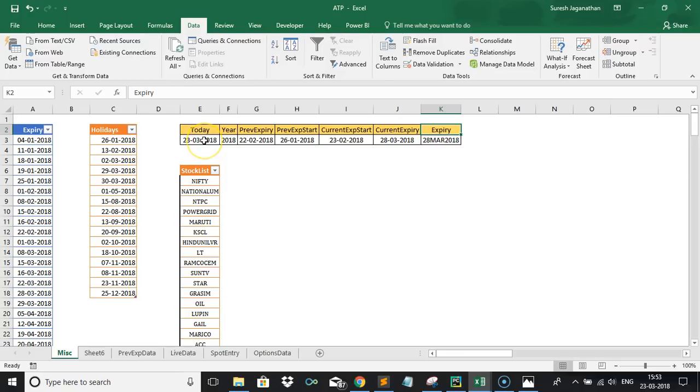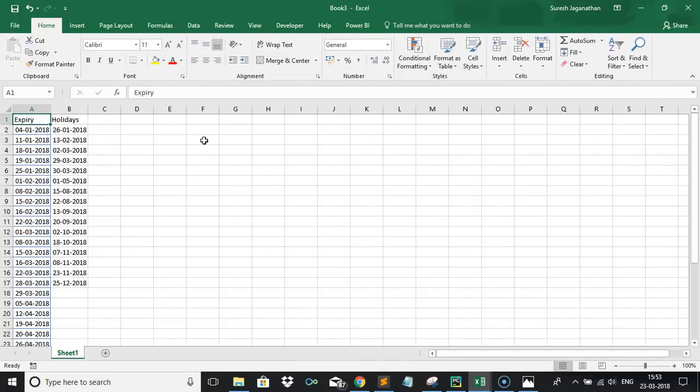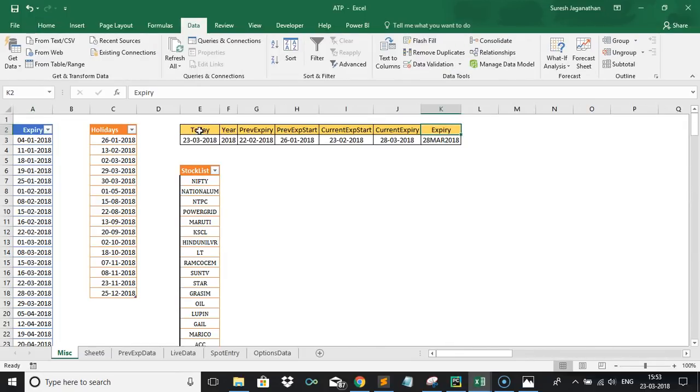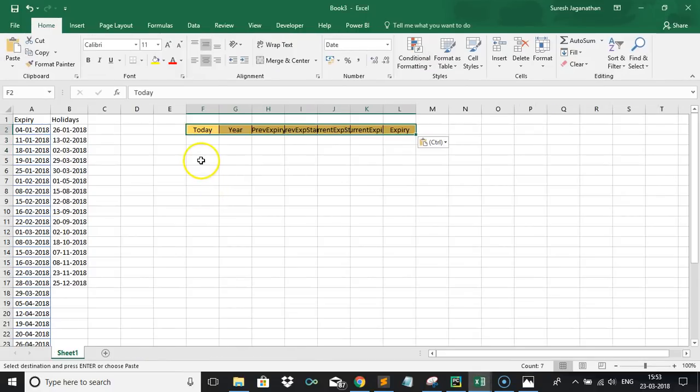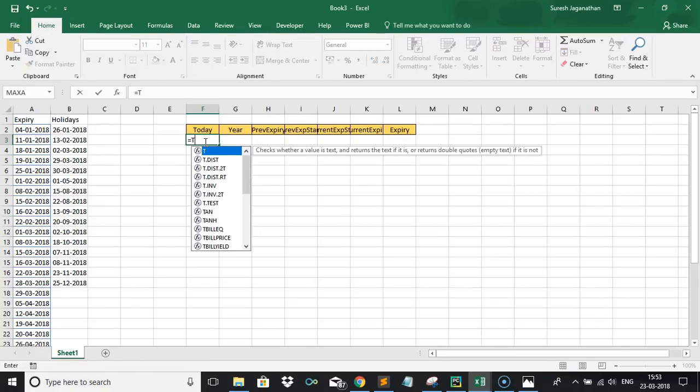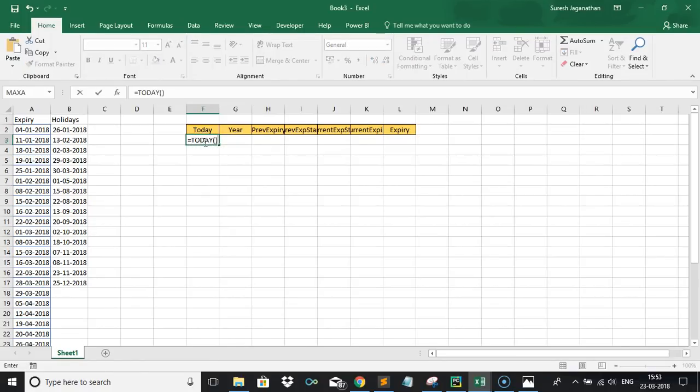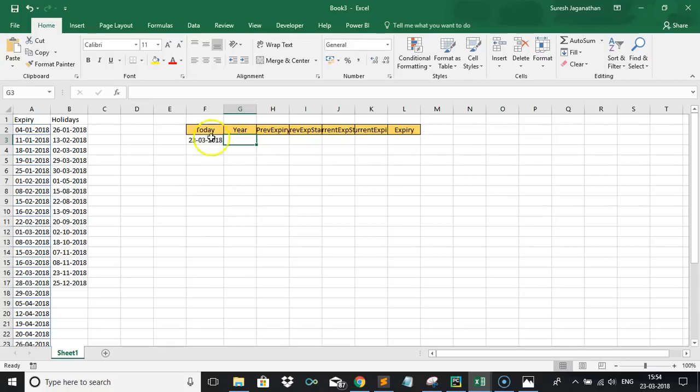Okay, so let me show you how to calculate this. First, what is today? For today you need to take the formula as today. Just type today, you will get it. Before we go to year, just name this cell as today.